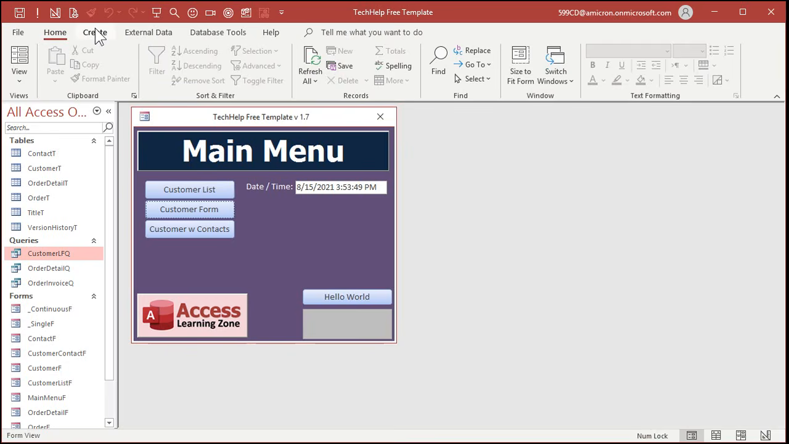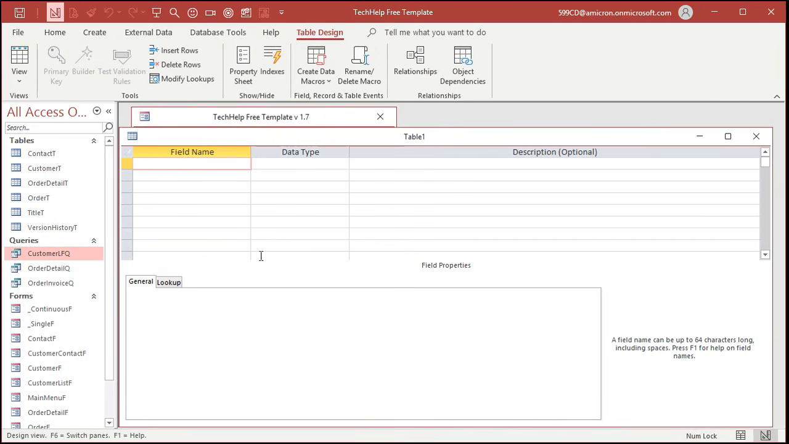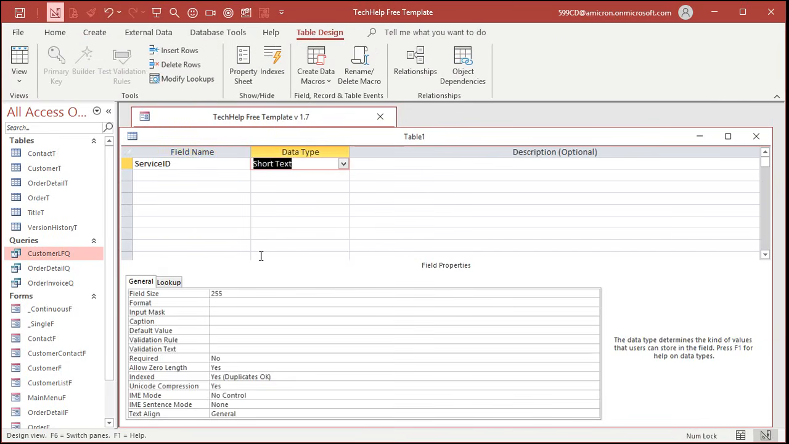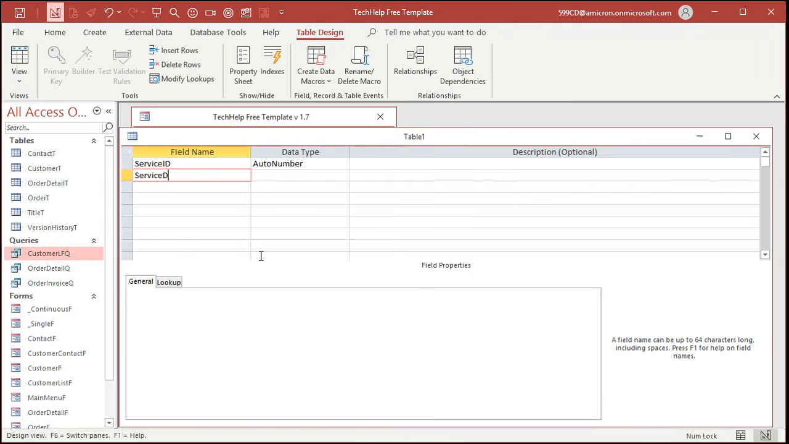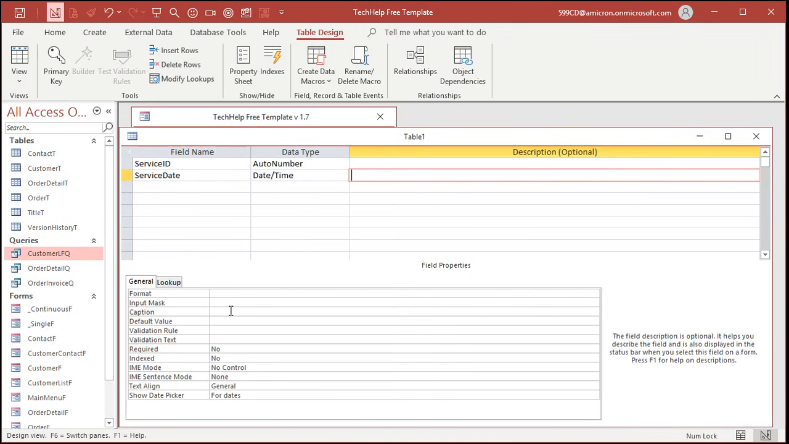So first, let's make a service table. Create table design, right? Service ID, that's our auto number. Service date is a date time. I'm going to default that to equals now. That'll put now, the current date and time, in that field.